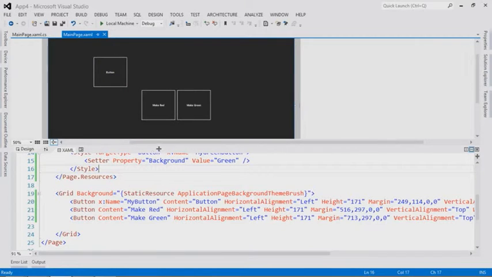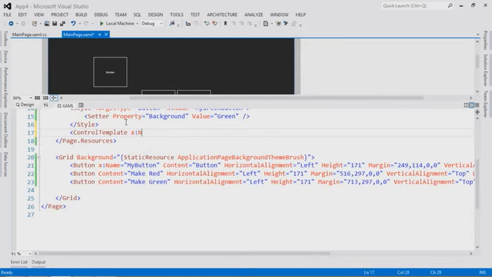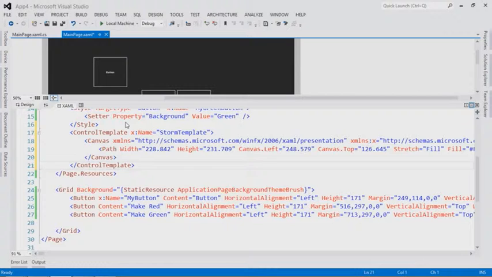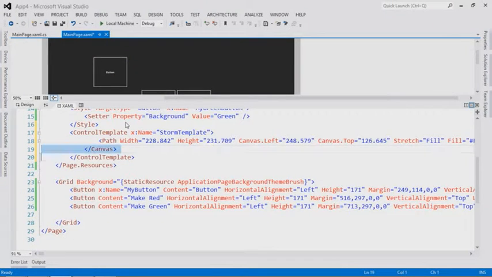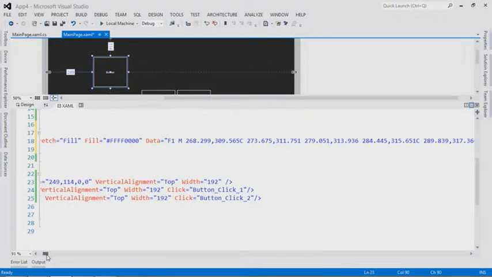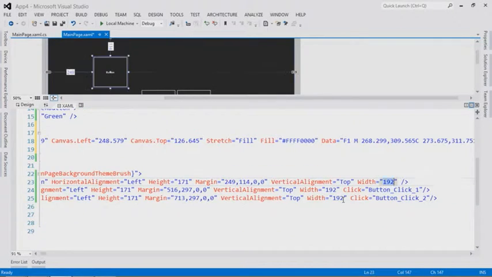So I know I'm going to do that with a control template. So here's a control template. I'll give its name to be, I don't know, StormTemplate. That good enough for you? Sounds good. I'll paste in what's there. I'm going to take away the canvas, it doesn't need to be a canvas. And I want it to match the size. I don't remember what the size is. What do you think the size is? 171 by 192, almost square. Maybe if I make it square, it would be a lot nicer. 171 by 170. Now it's a square button.